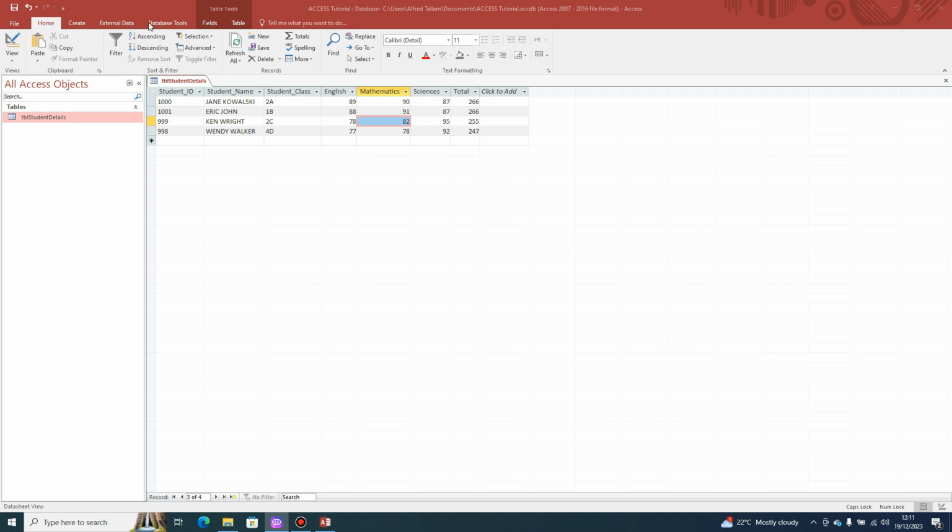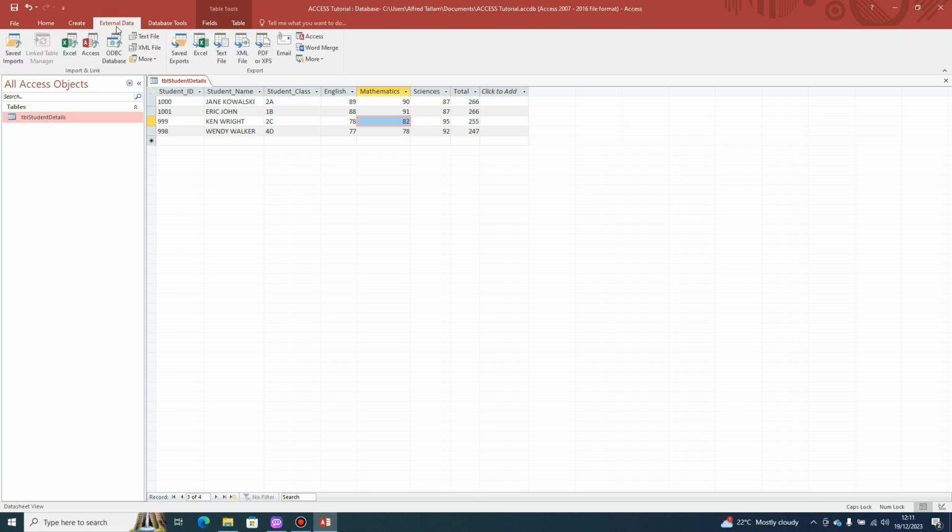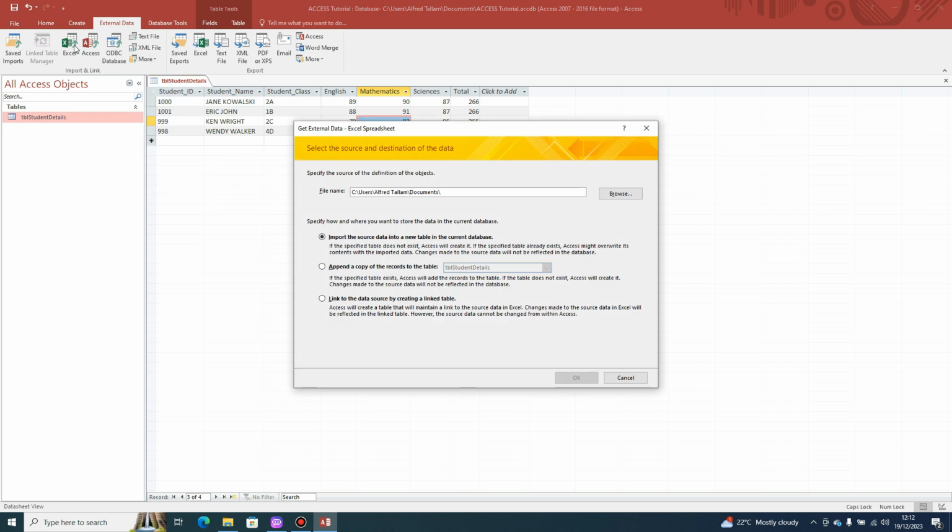So there's a tab here in the ribbon known as external data, and this is where you will either import or export data that you already have. In this case, you can see that the Excel icon is present there, so you can actually import data from different places, either from Excel, from Access, another database, a text file, an XML file, and more other forms of files. But now we are going to select importation of data from Excel.